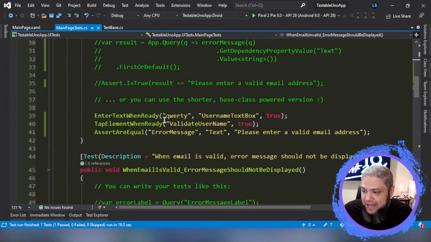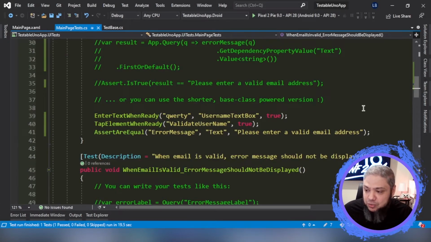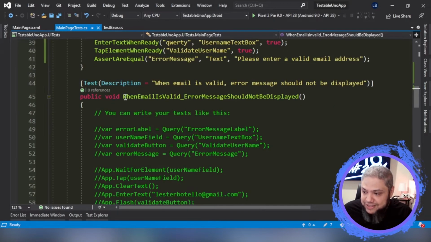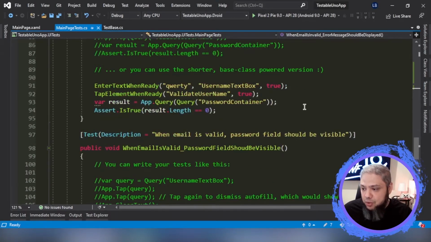So we managed to write the same test using 3 lines, okay? This will be particularly useful when we are writing more tests. All of the other test scenarios are already covered. "When email is valid, error message should not be displayed" and they are done in the same way. So that's about it for the demo, and this is what I have to show you folks today.